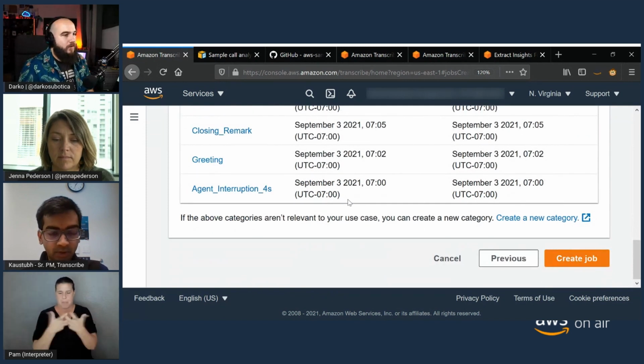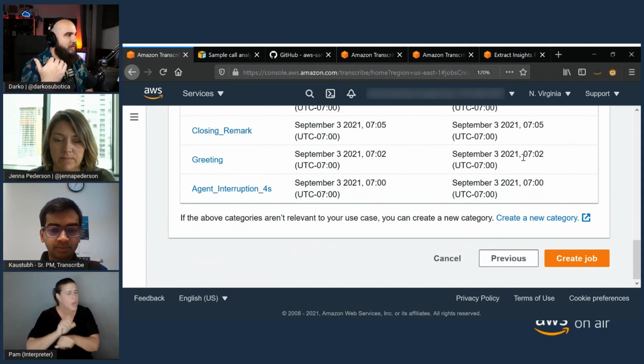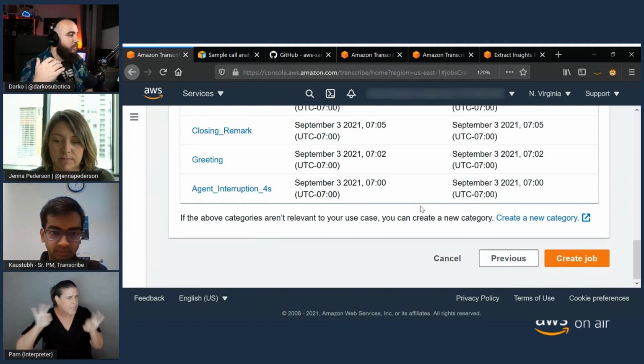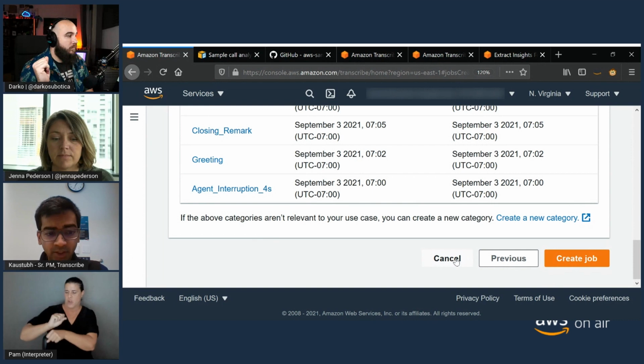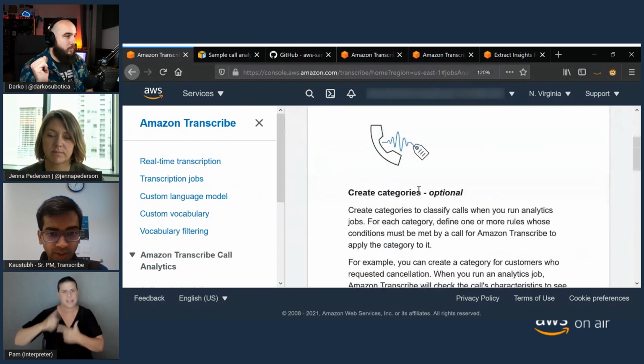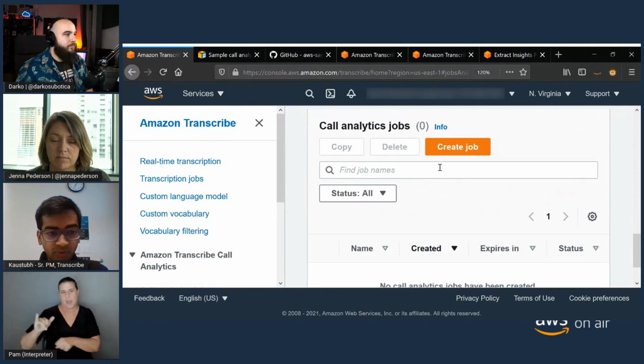Okay, awesome. So once you create this job, does it do it automatically? Does it automatically pick up these audio files? Yes. As soon as I hit create job here, this job is going to start getting processed. In the interest of time, I'm going to pick up a job that we've run before.